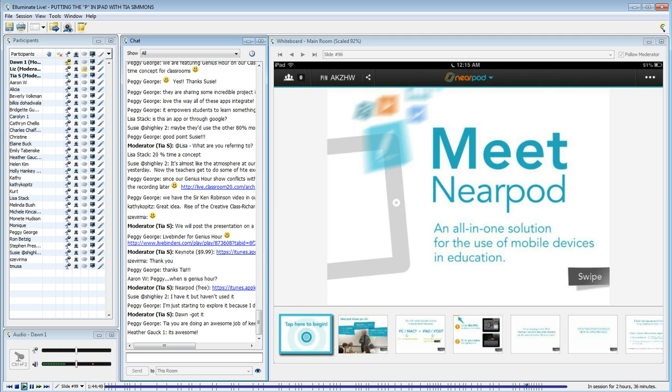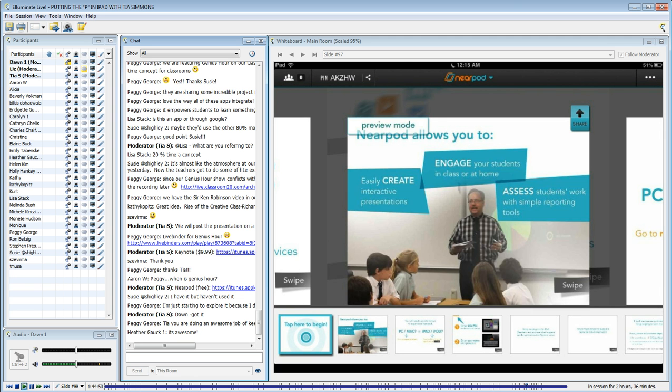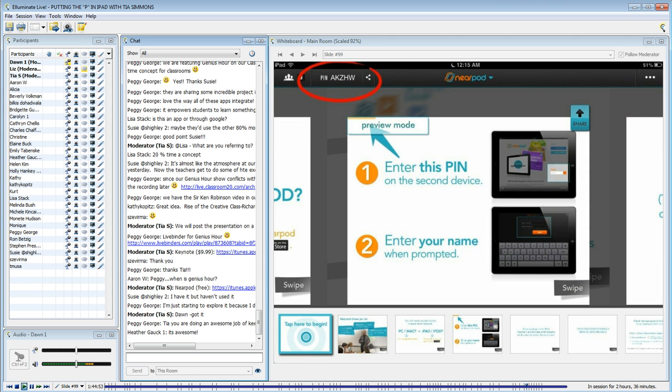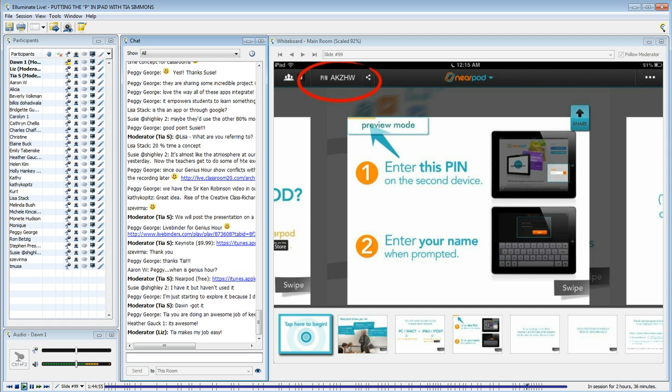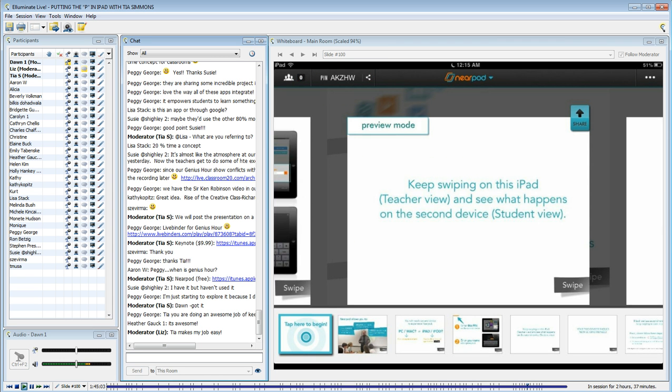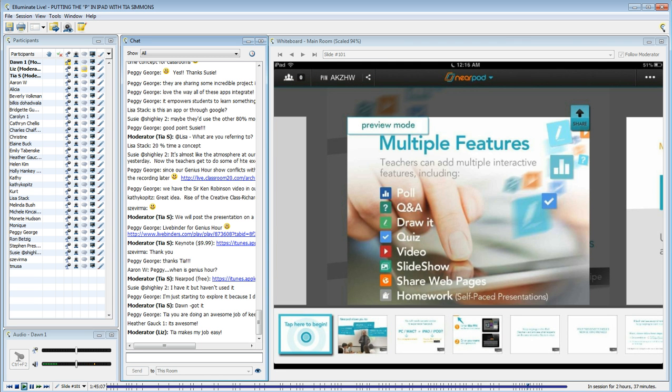But essentially, you walk through, and you drop interactive questions as you go through your presentation. The students will enter a PIN on their device. They enter their name. That's intentional, so that you can track the students' responses as they go through the presentation. The teacher swipes, and as they swipe through, you can pose a poll. You can place a Q&A there. You can have students draw something. You can have a quiz, a video, a slideshow.